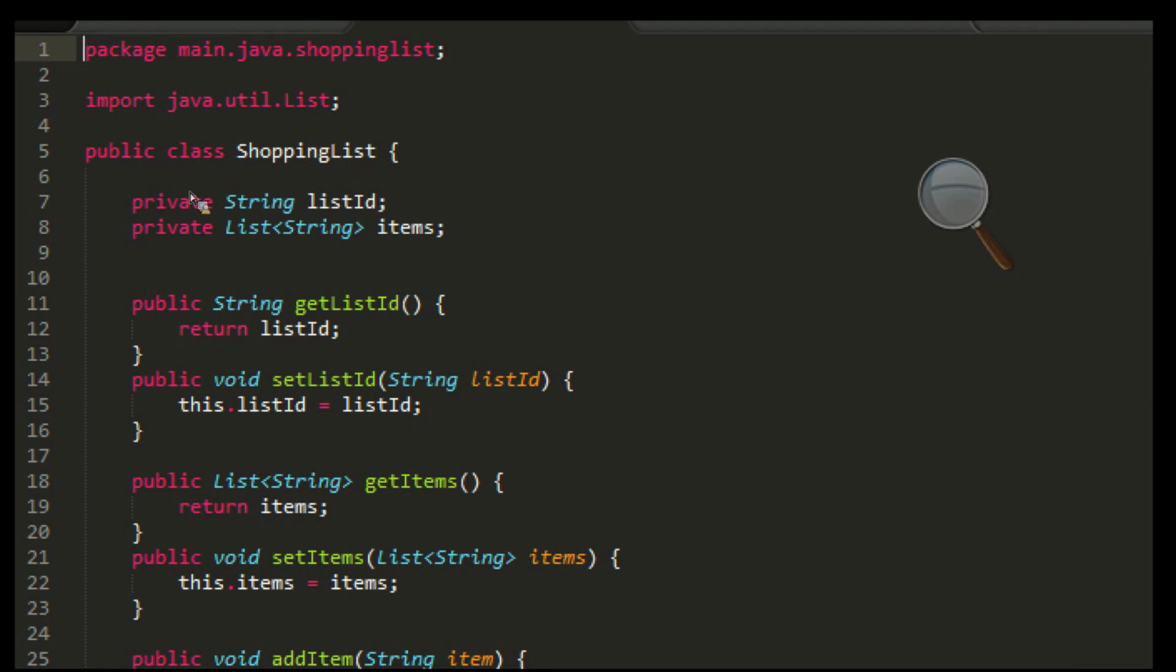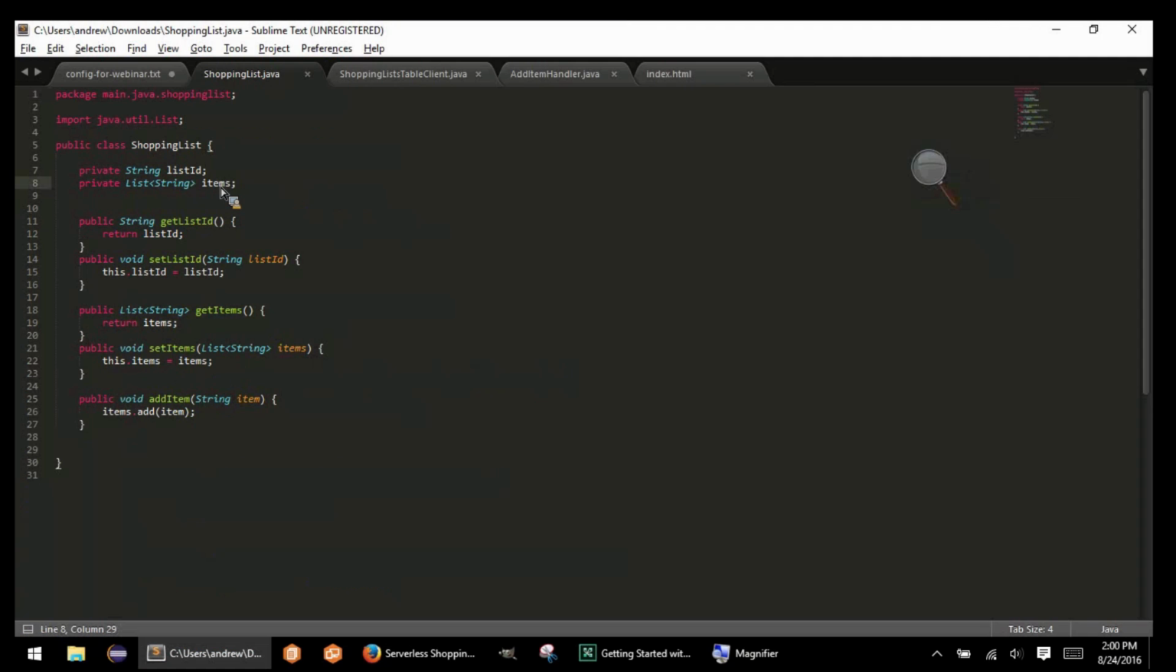I have a single string that represents the unique identifier of a list ID, and then a list of strings that are all the items in my shopping list. And again, it's pure Java, whatever you'd want that data model to be. As long as it's serializable, you'll be able to model it however you'd like.